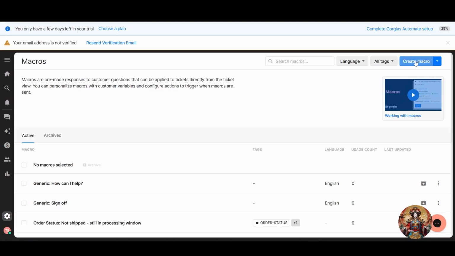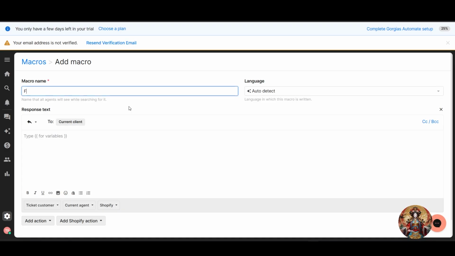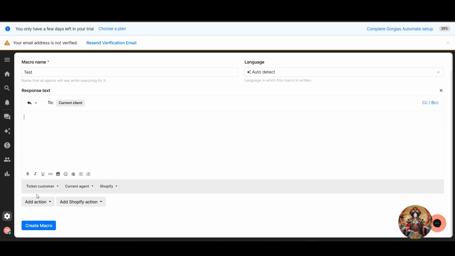If you want to create a macro, just simply click on the left side and you can give it a name, for example, test. You can select your language from here. After selecting the language, you can add a response text over here. After adding the response, you can select actions, and you can create the macro simply by clicking this button. So this saves you hours of work. You don't need to respond to every text.